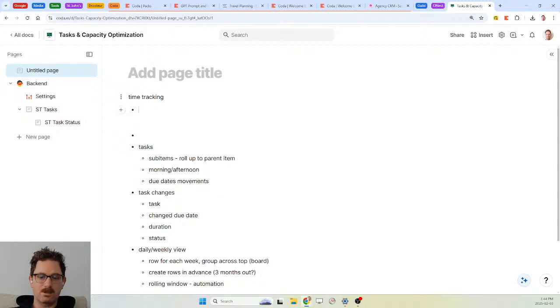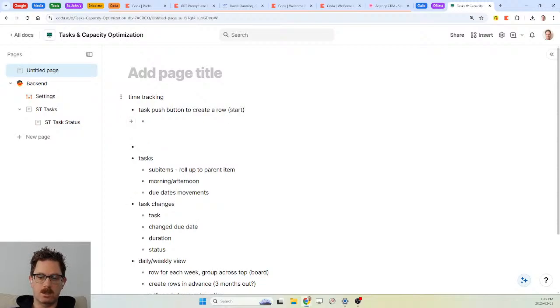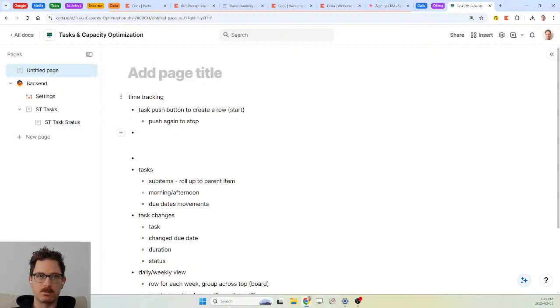And what does that look like? That looks like task, push button to create a row. And that'd be the start. And then push again to pause. And I'll just say stop. Then there would be a column in the task to look up to any time tracking.